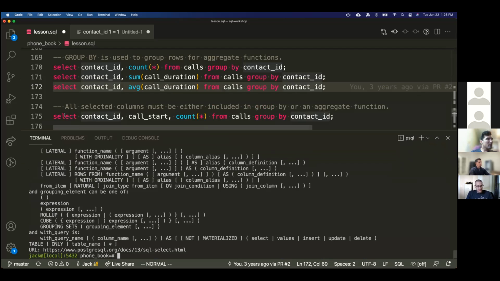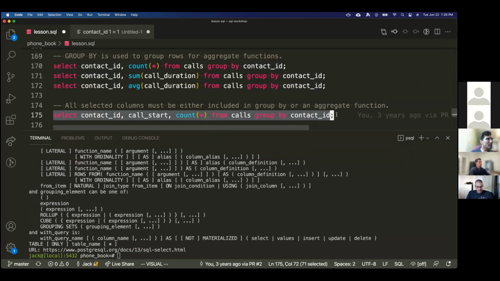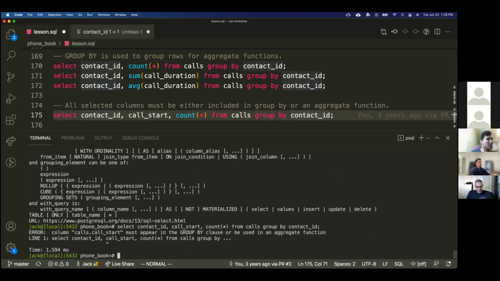All right, let's try this. That didn't work. Let's read the error message and see why not. Column calls.callStart must appear in the group by clause or be used in an aggregate function. Okay, and it's telling us the problem is call start. It even helpfully shows us where the problem is visually in our text.